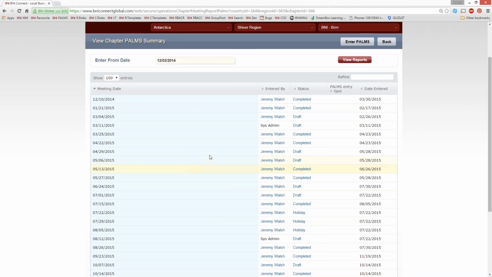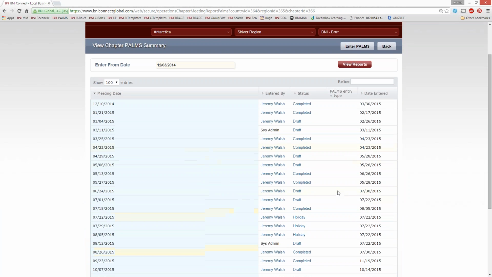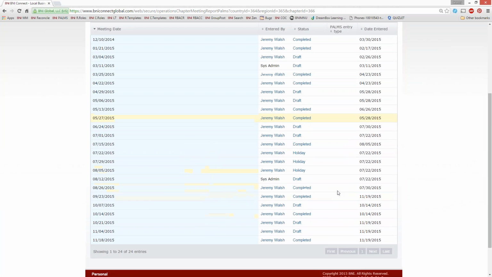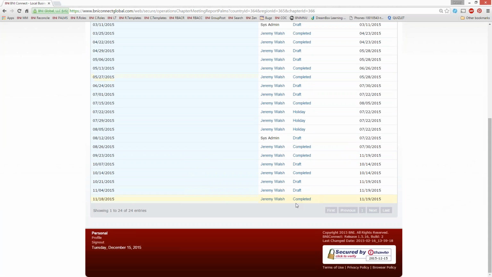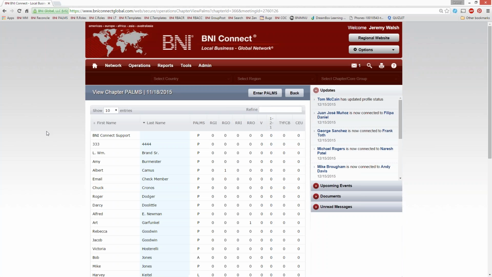Now to look at any of these individual entries, I'm just going to click on the word under the status, and anything that you see in blue is going to be a hyperlink, meaning that it'll open up a new page with that information. So if I want to go back and maybe look at the POMS report from the 18th of November, I could go ahead and click on the word completed, and this would take me to the individual POMS report.